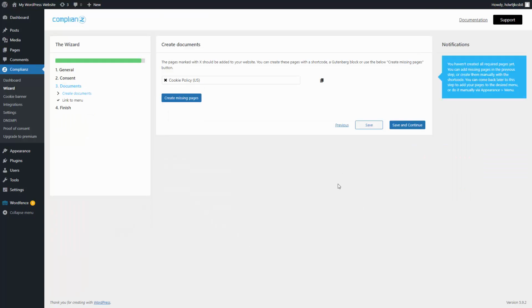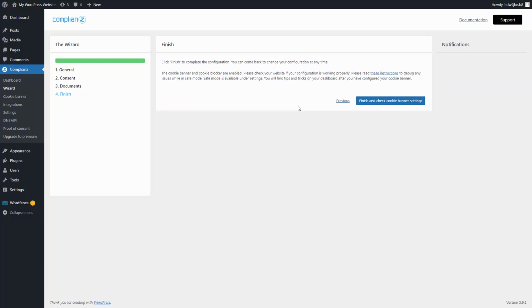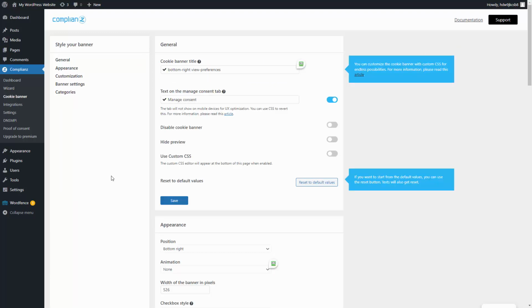Now Compliance will tell you if you are missing any documents and what you need to create. We'll do that and click Save and Continue. And once we've gone through the entire process, we can then click Finish. And what we have now done is we have now created basic privacy documents.